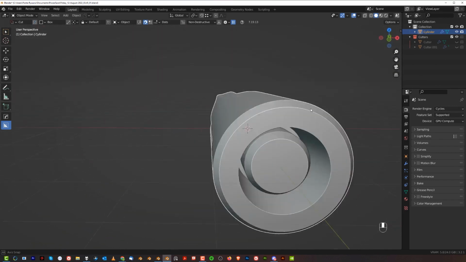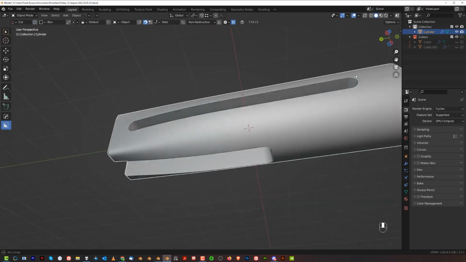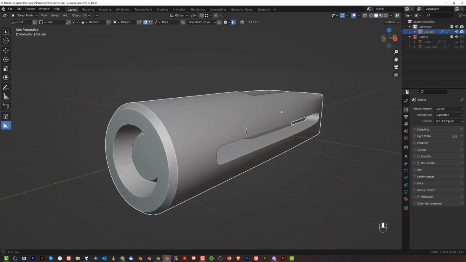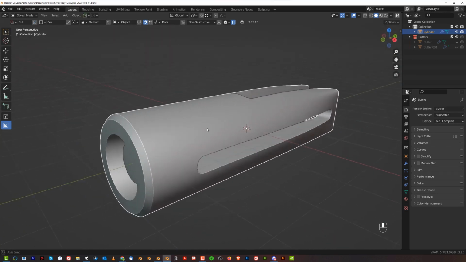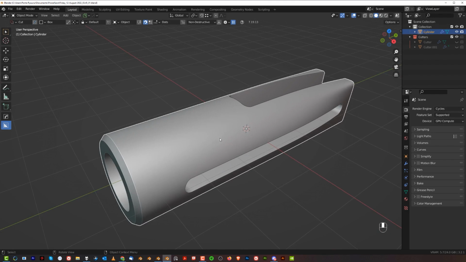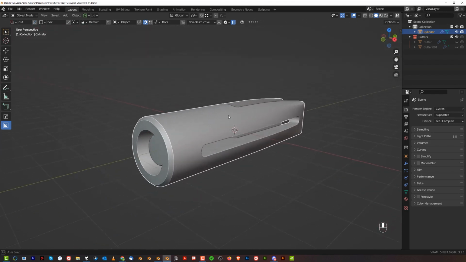This is not gonna work for gaming because it's just way too much geometry. But this would work for your portfolio, for concepting and all that. So if you need something like that, this is one of the ways of doing it.